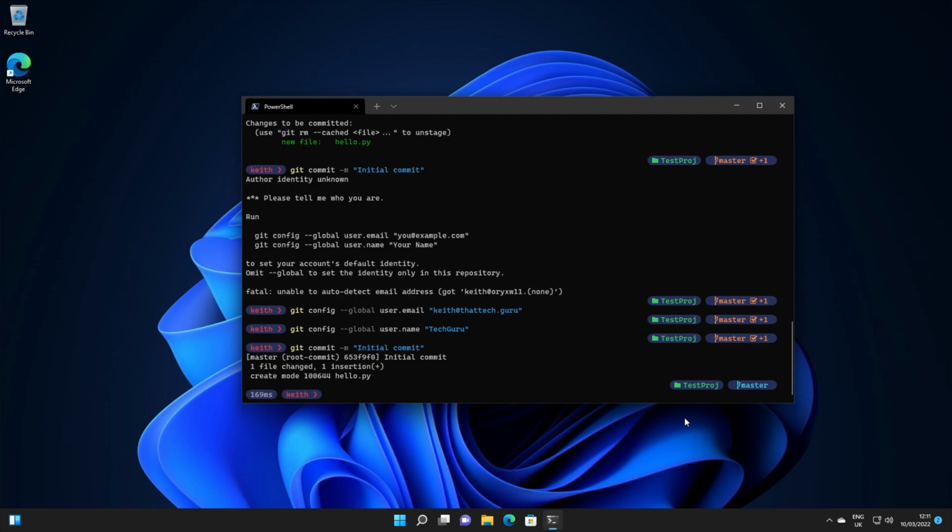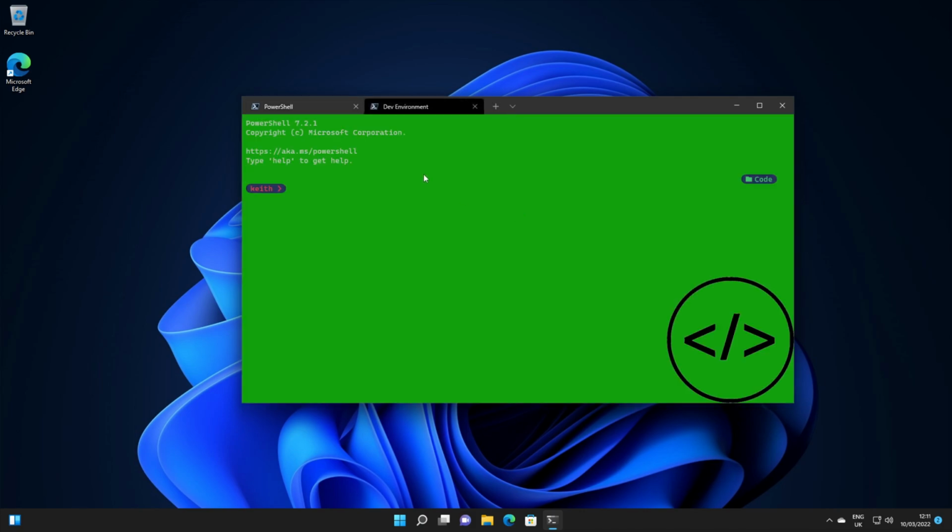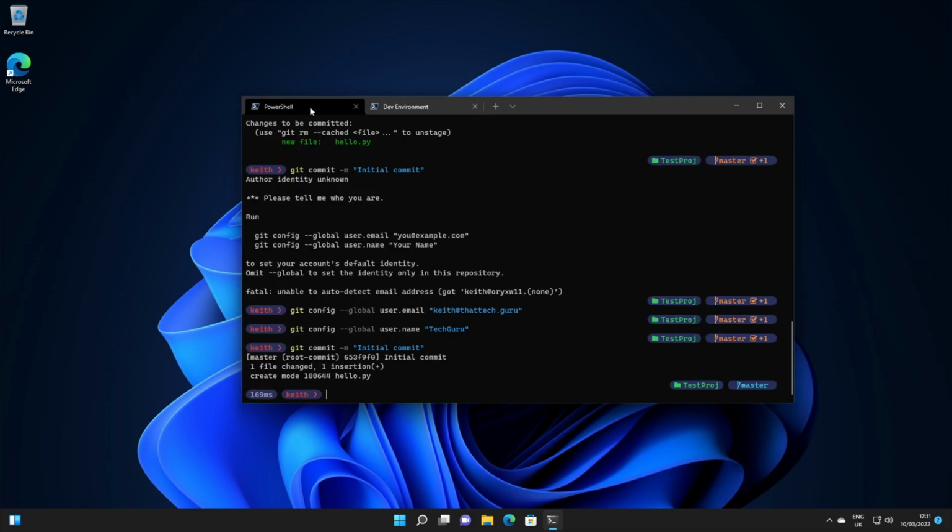So it's not just there to be pretty, it's actually really, really useful. And combining this with all of the different profiles we can create and the features of Windows Terminal, I think you can have a very, very nice development environment on Windows.